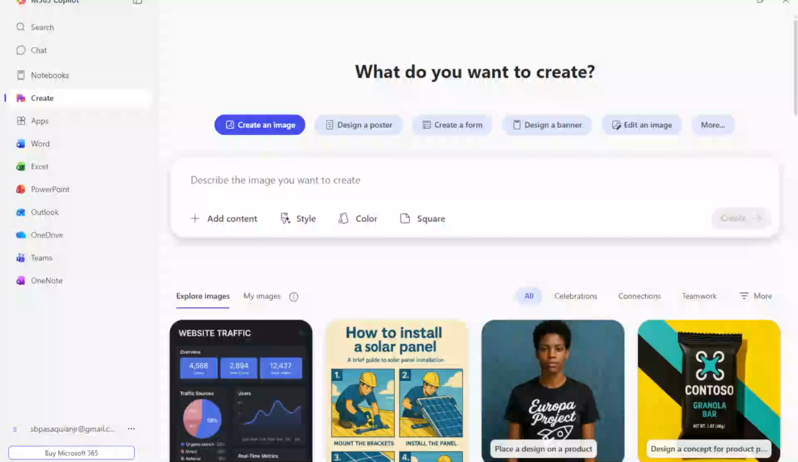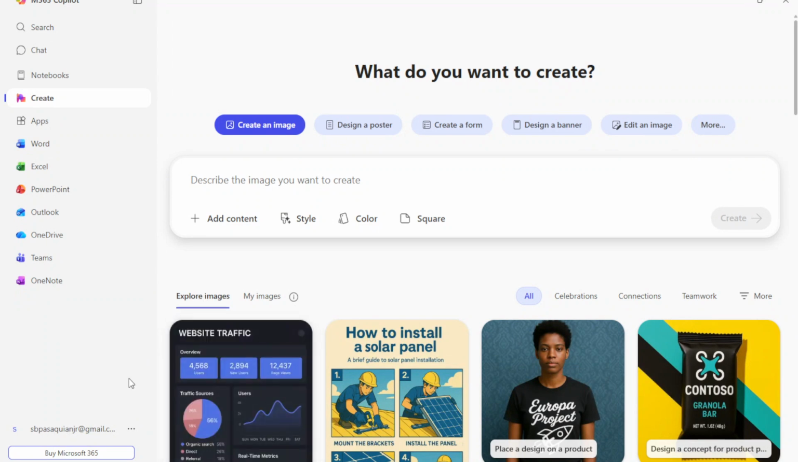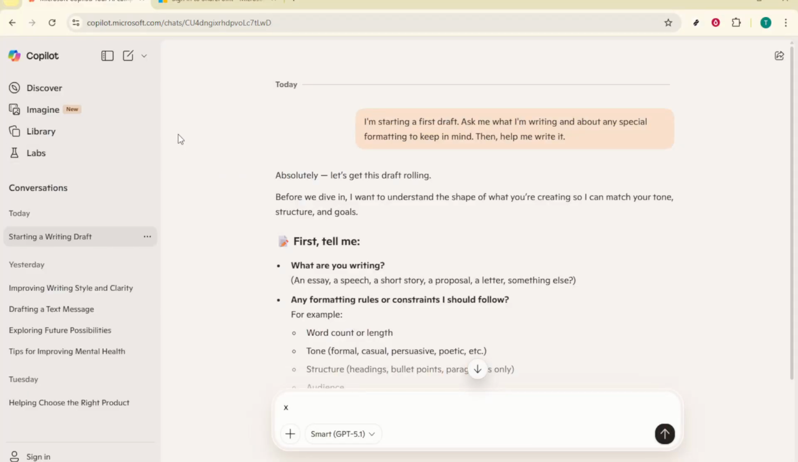In today's video, I'm going to teach you how to build custom Microsoft 365 Copilot agents with Agent Builder and Copilot Studio. If you've ever wanted Copilot to understand your team's specific goals, tone, and knowledge, custom agents are the way to go. You'll do this inside Agent Builder, which you can open from the Copilot app.